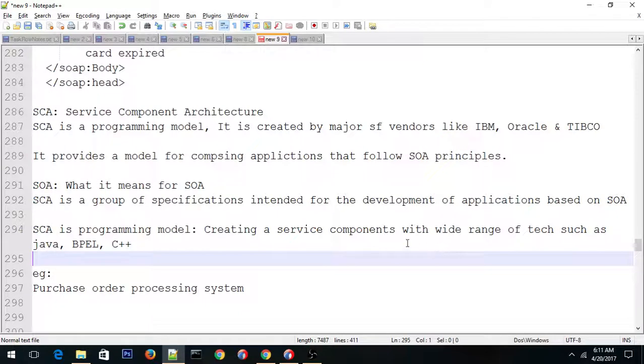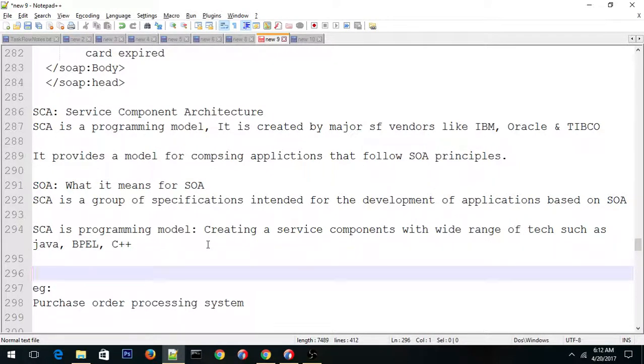SCA is a programming model, as I mentioned before, and with the help of these languages we'll be able to create service components. So who is helping us do this? SCA is helping us. It's a programming model that helps us create service components in different kinds of languages based on your requirements. And it is not only about creating service components; it helps in other ways also.